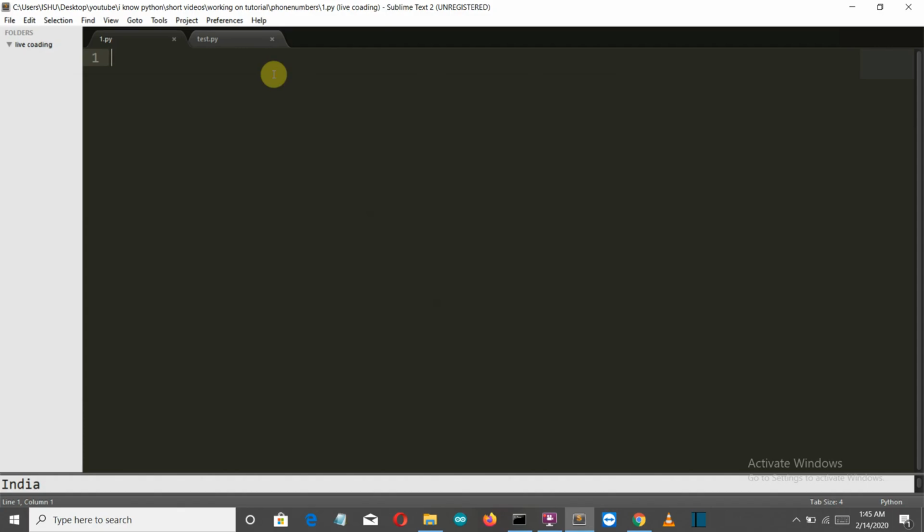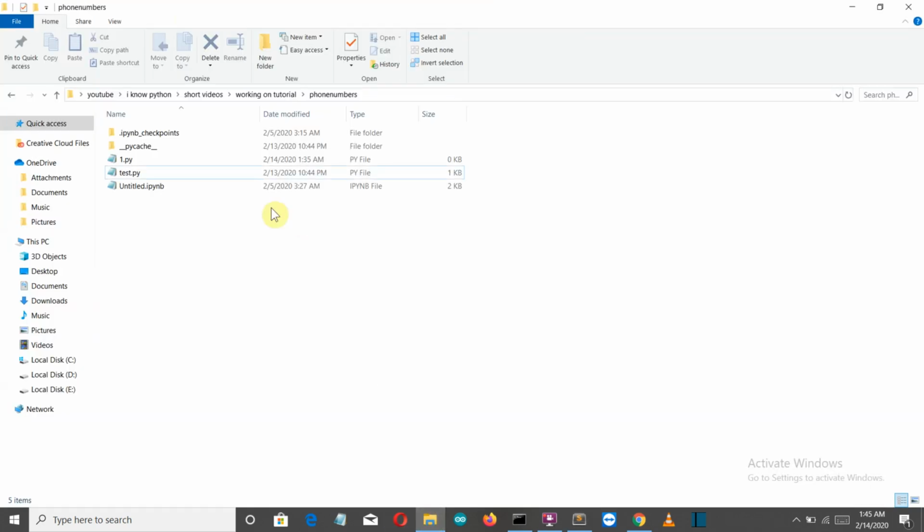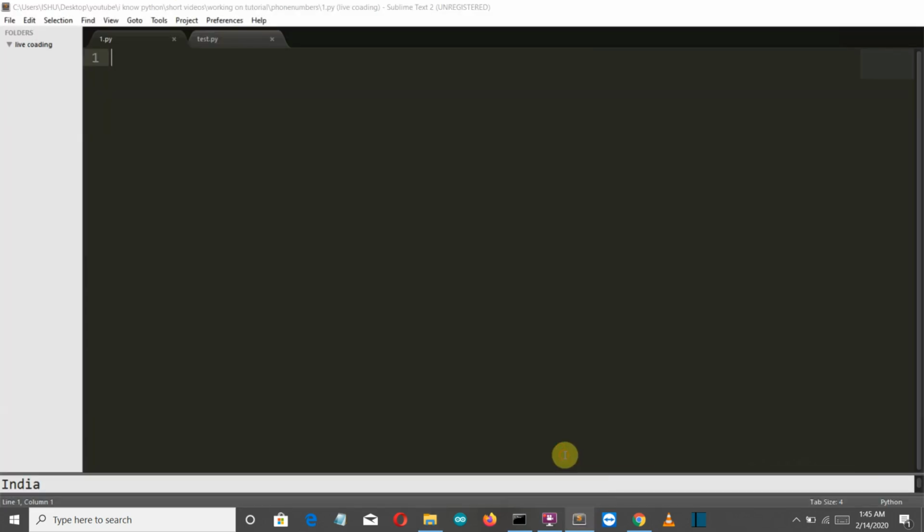Okay, so first of all, what you need to do is create a test.py file. Let me show you where it is. A test.py file, and then create a variable in it called number and save a specific phone number in that file which you want to search.